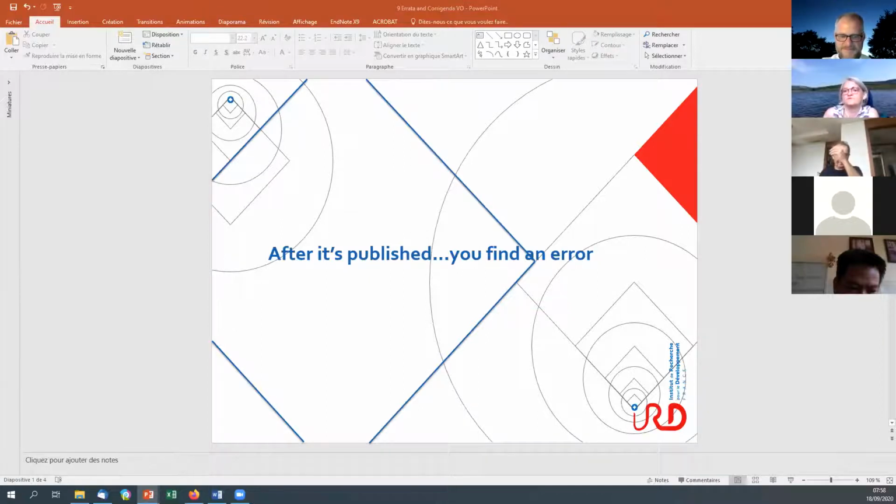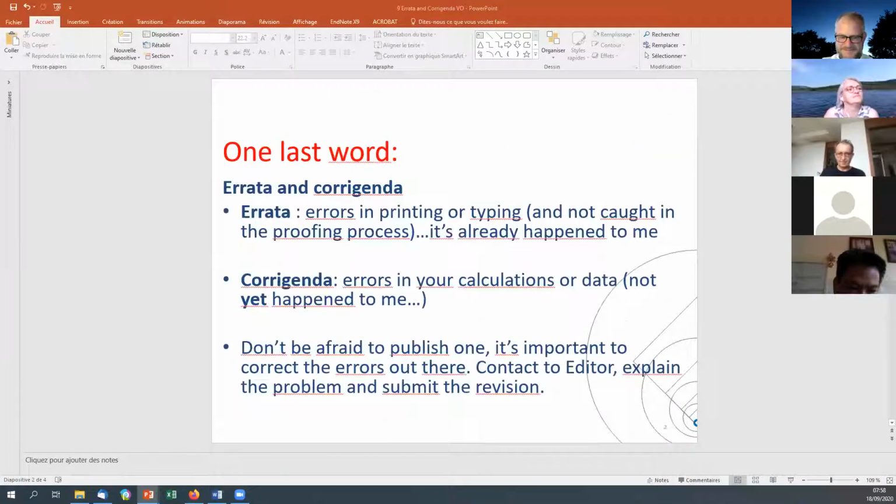Or even worse, somebody comes in your office and says, hey, you know your model, you've got an error in the code. It's wrong. You go, oh, I just published that. So when that happens, you need to contact the editor, and you can publish two things. The first one is called an errata, and it's after Latin. And it's when you find errors in the printing or typing process that you didn't catch when they send you the proof. So the proof is like a pre-version of what they're going to publish in format.